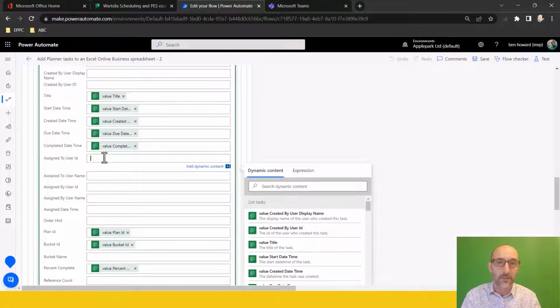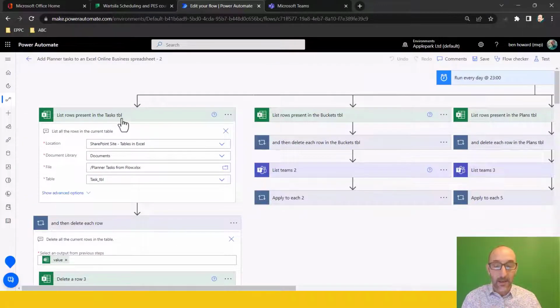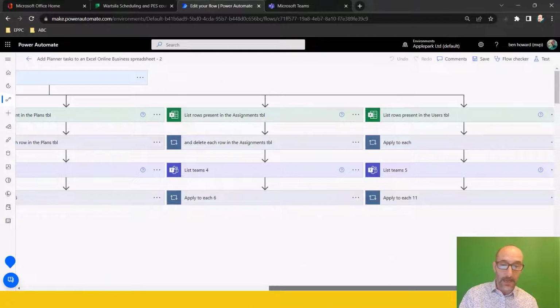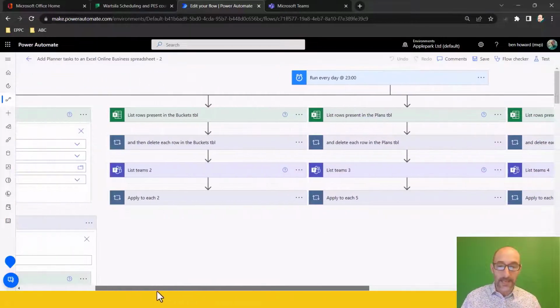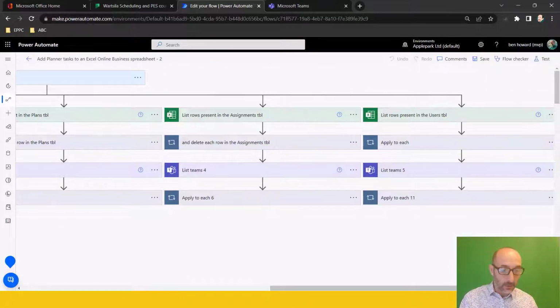So they're assigned to user ID. You can have a task assigned to multiple users, and so we don't handle that in this branch, which is called list rows present in a table. We actually handle that in the list rows present in the assignments table. Okay. Now for one which is slightly different, all of these are fairly similar. So we do tasks, buckets, plans, assignments, users.